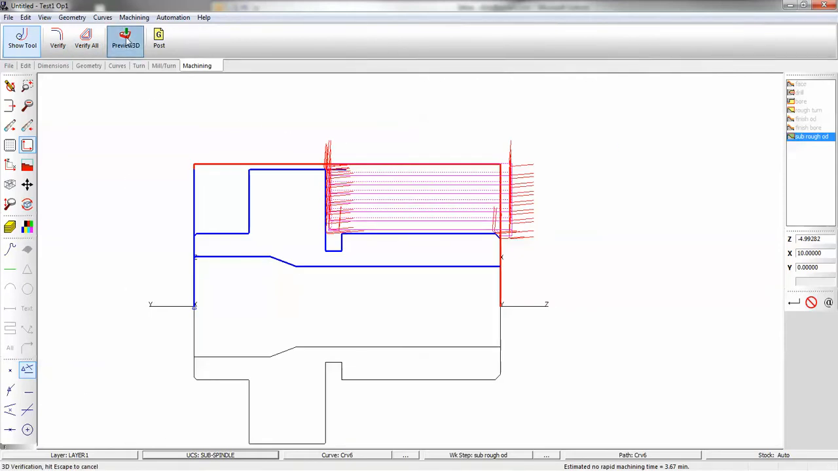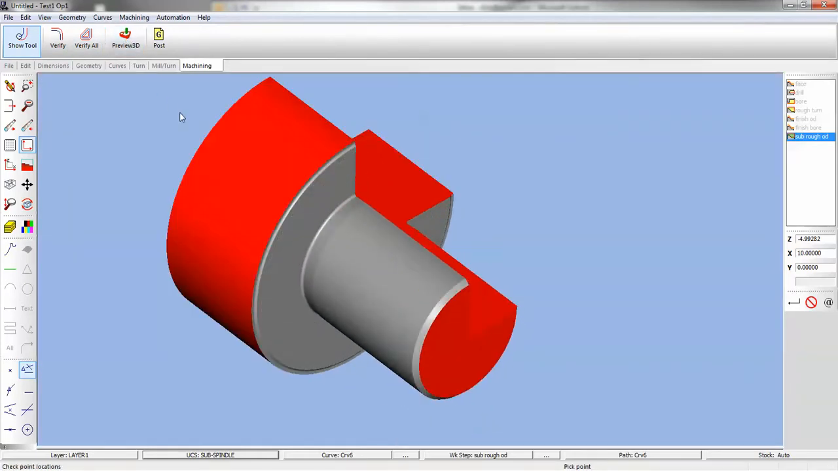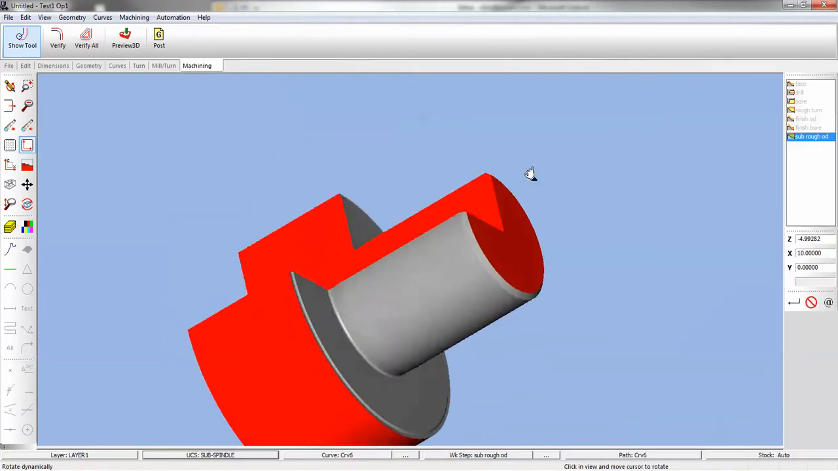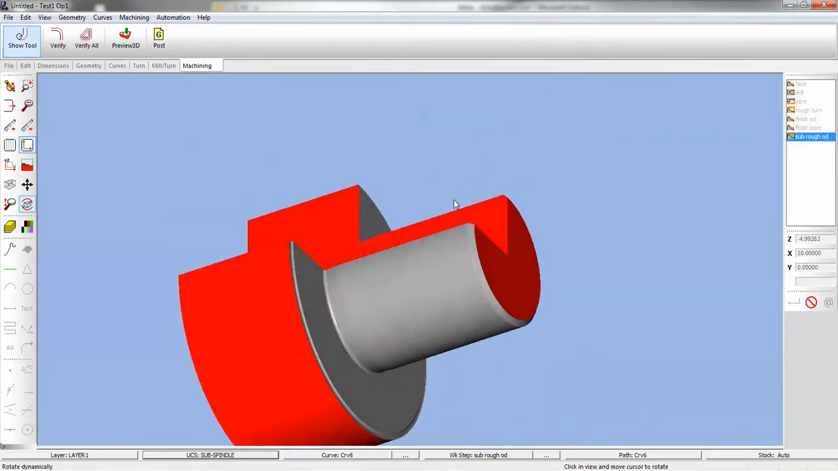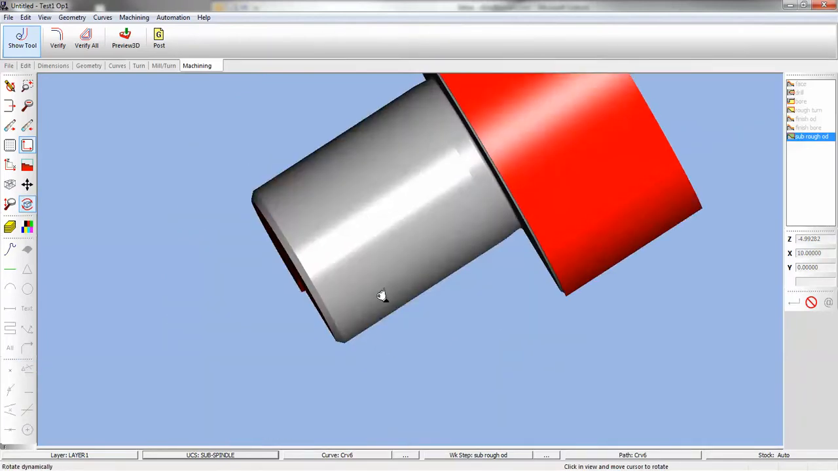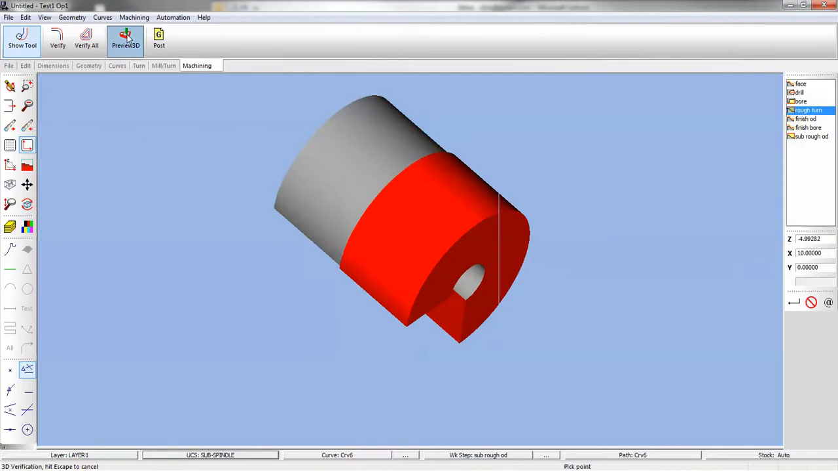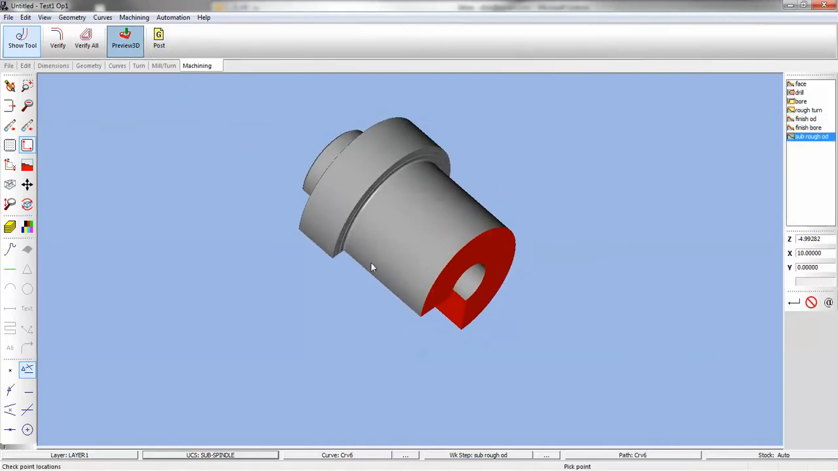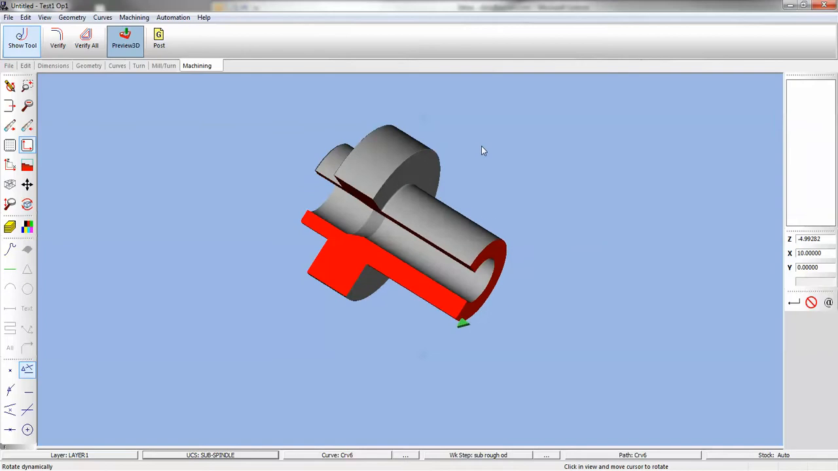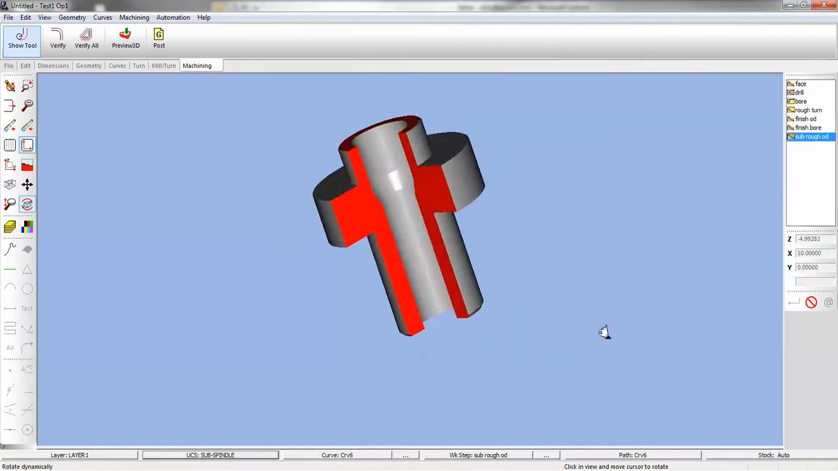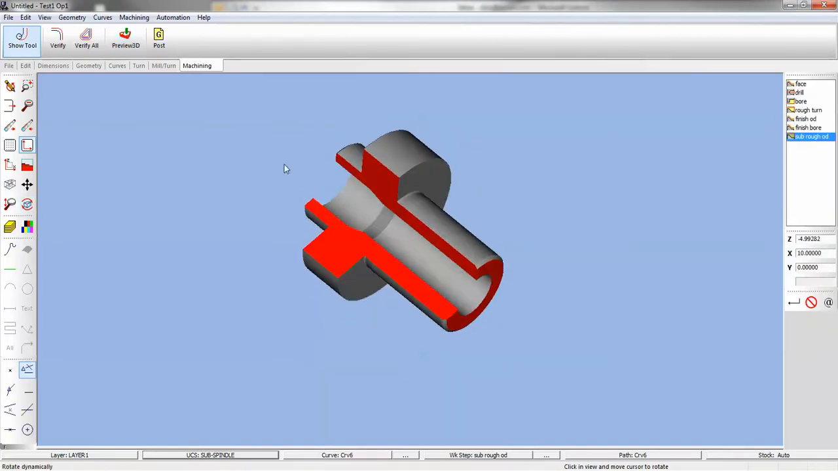Let's take a look at that in 3D preview. Now if you want to see it all come together, right mouse click on these operations here, the previous ones. Preview again. So far we're on the right track.